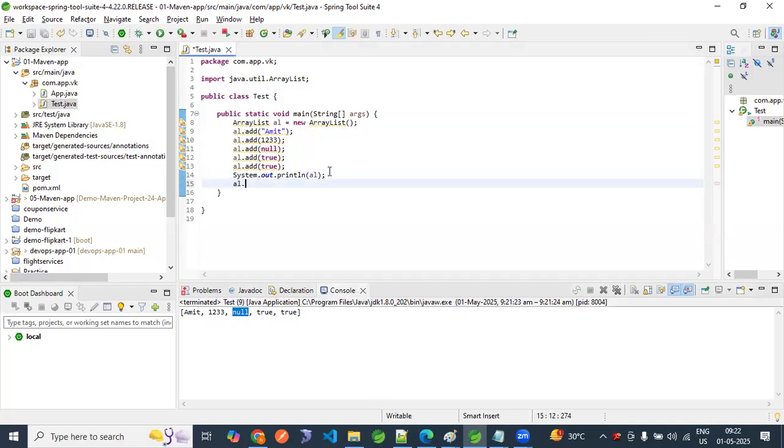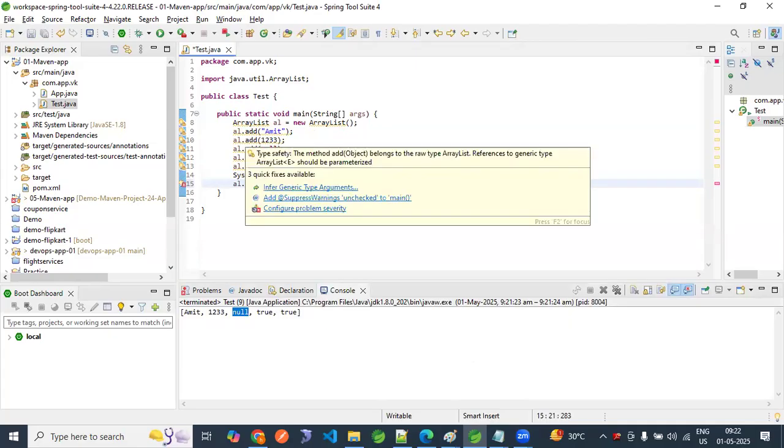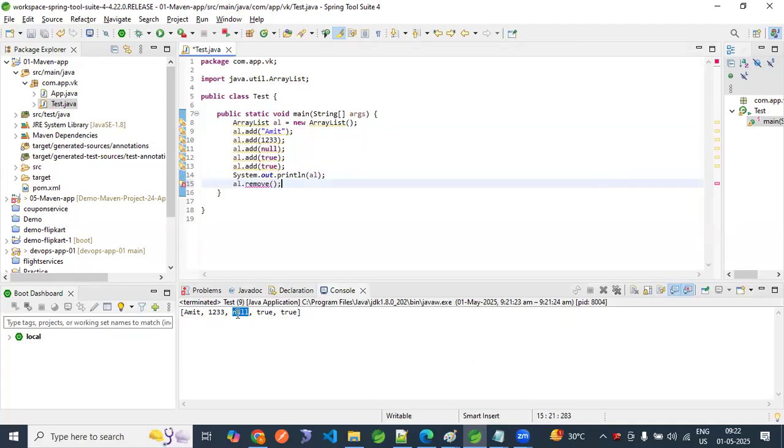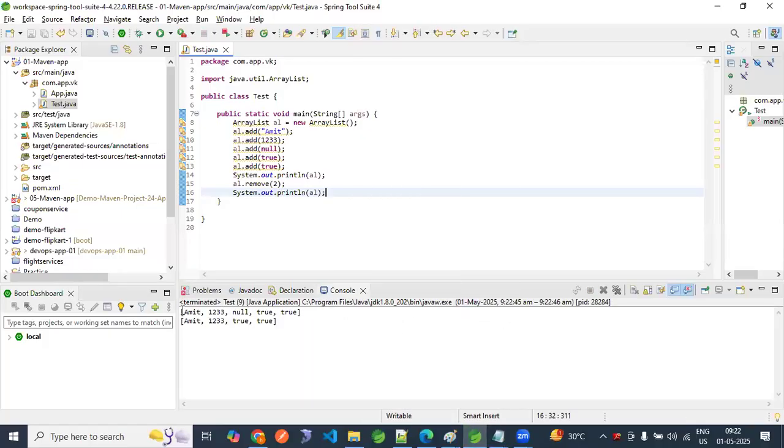al.remove. At what index do I want to remove? 0, 1, 2. I will pass the number 2. Then I will print this in the second line. I am printing the sysout statement 2 times. See, Amit, 1, 2, 3, null, true, true. Amit, 1, 2, 3, true, true.